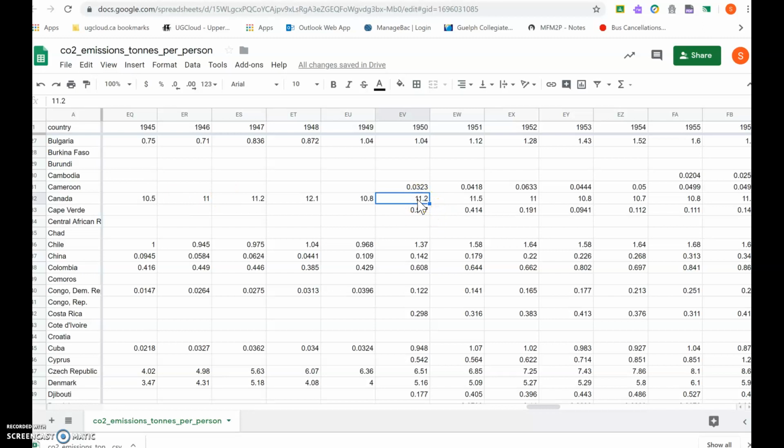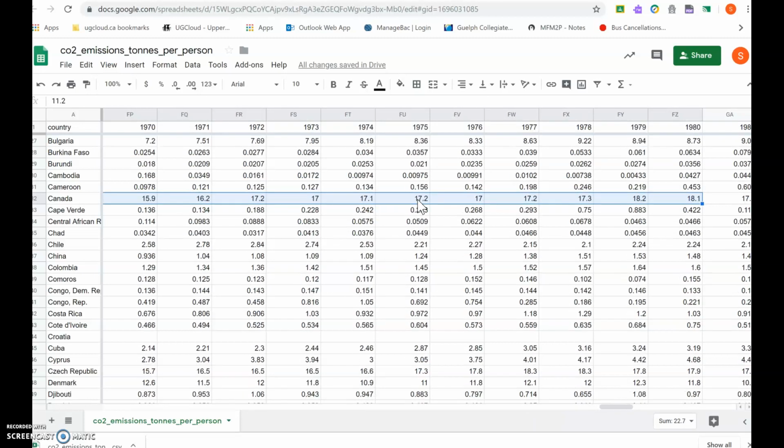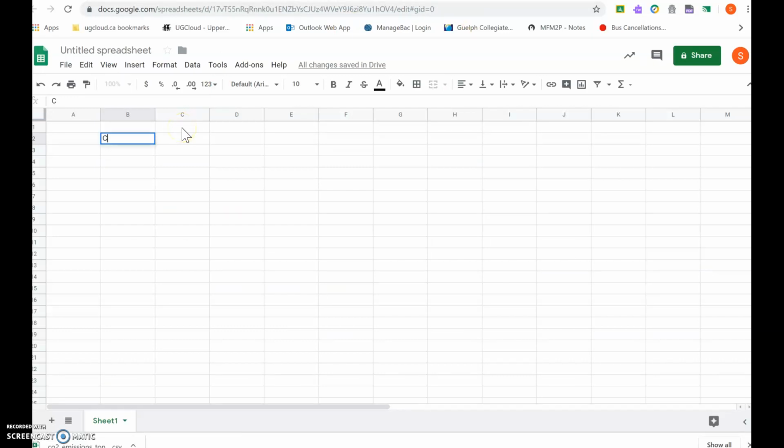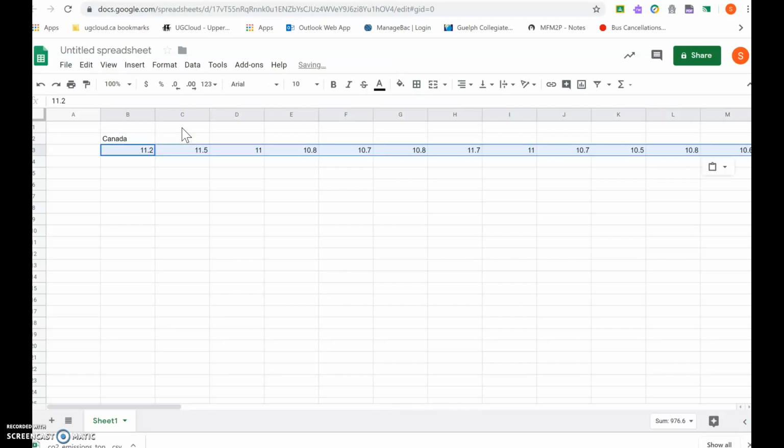I'm going to click on that cell, press and hold down the Shift key, and press the right arrow key all the way to the right so I can highlight all of this data for Canada. Go back here. I'm going to hit Control C to copy that data. I'm going to open a blank spreadsheet, type in the word Canada. I'm going to enter the data here. I'm going to Control V to paste the data.